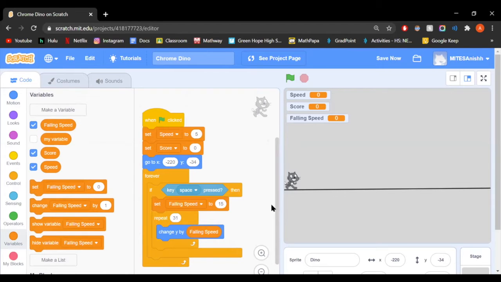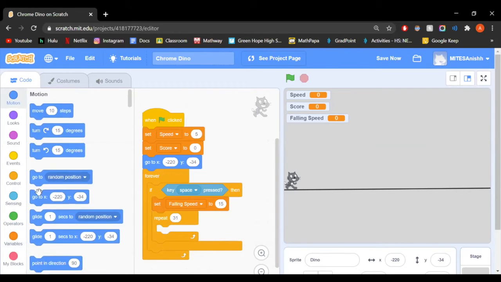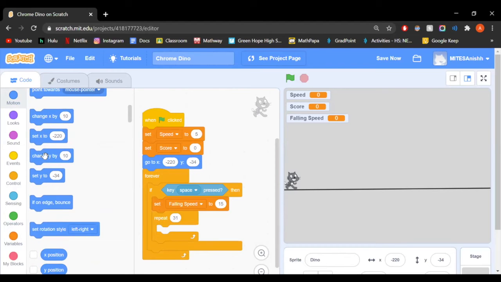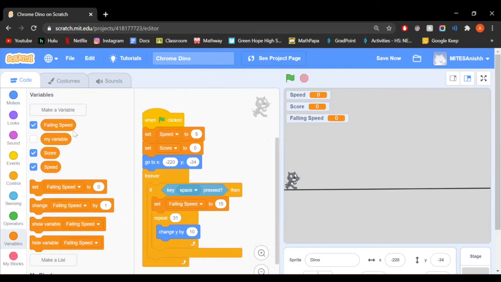I'll give you guys each a second to do that. Wait, I didn't follow the last step. All right, so what I want you to do is head over to the top left where it says motion and get the block that says change Y by. And snap that inside of your repeat block. I did that. Okay, once you've done that, I want you to head over to variables and get the block that says falling speed and snap that where the 10 is. Have you done that? Yeah, I did. All right, perfect. So it seems like everyone's caught up.